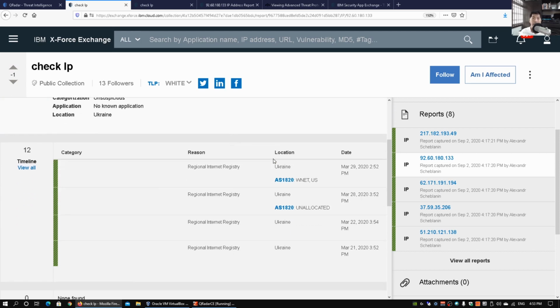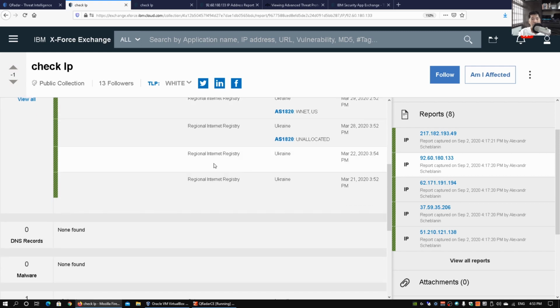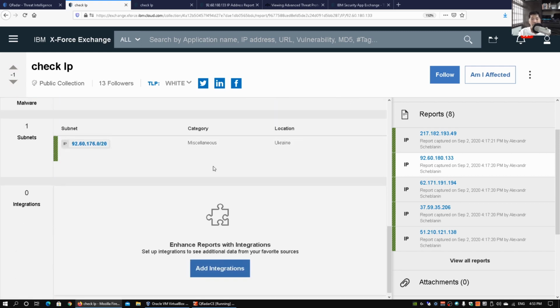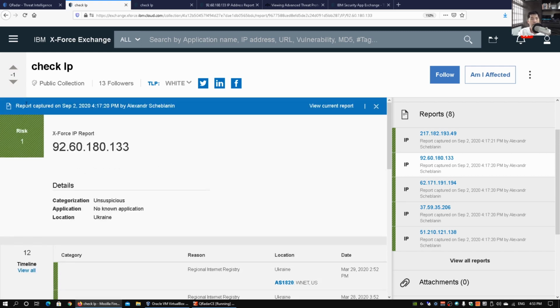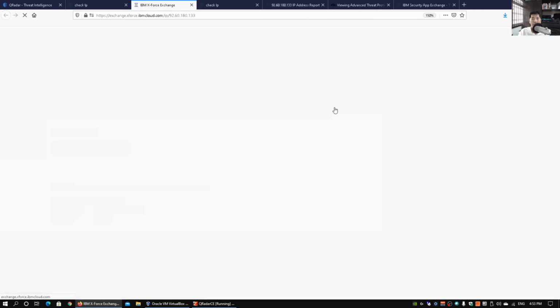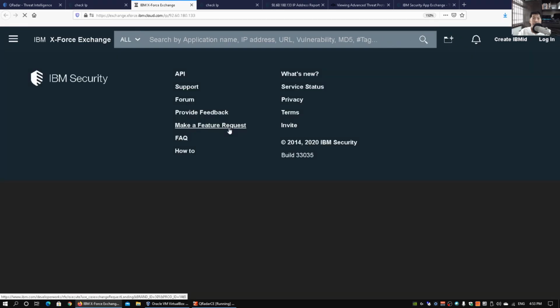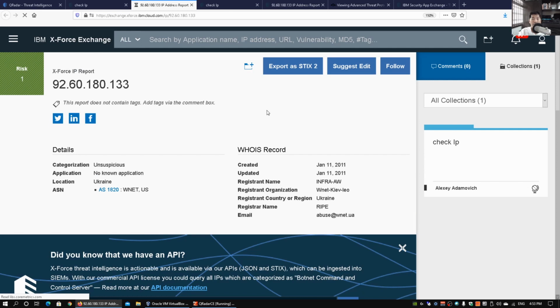All this information has already been investigated and analyzed by the security researchers. As you scroll down further, it gives you all this different data. We can click under here, report capture, and click on view current report. Go ahead and click on that. This will bring up the information from X-Force Exchange regarding this particular IP address.